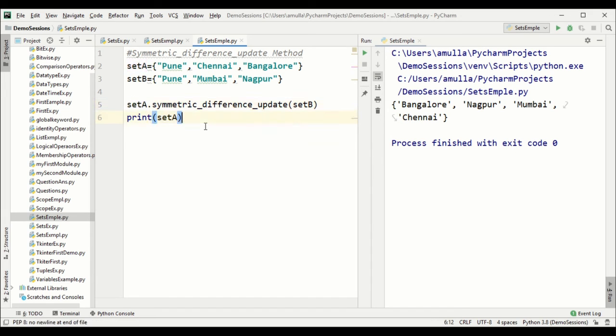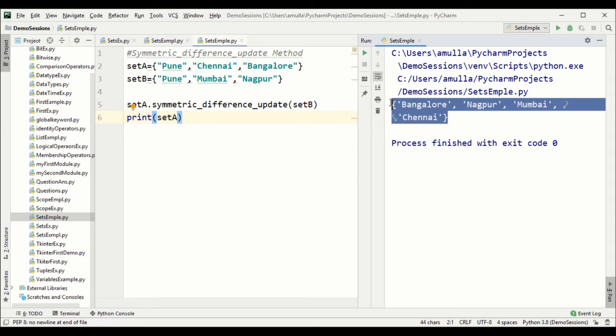Okay, so what is the symmetric difference update method? It updates the original set by removing items that are present in both the sets and inserting the other items. Okay, so this is the output.